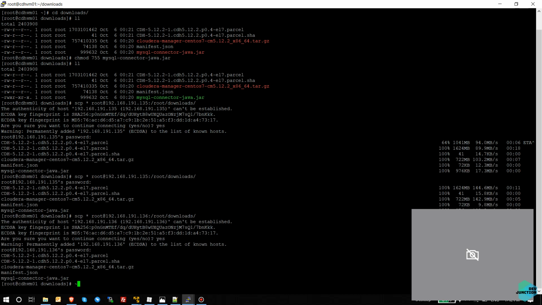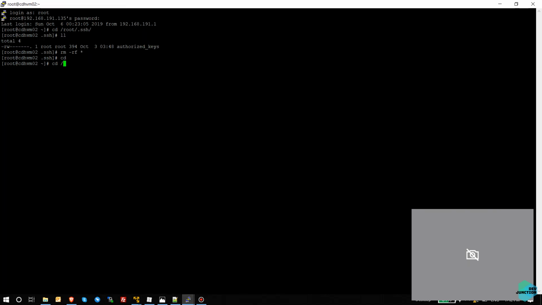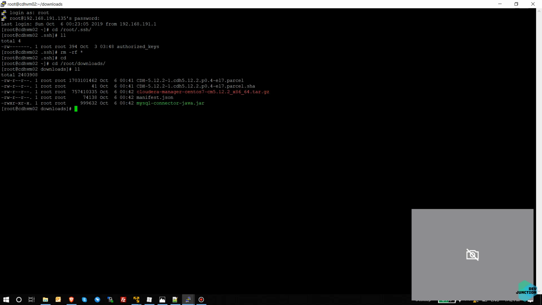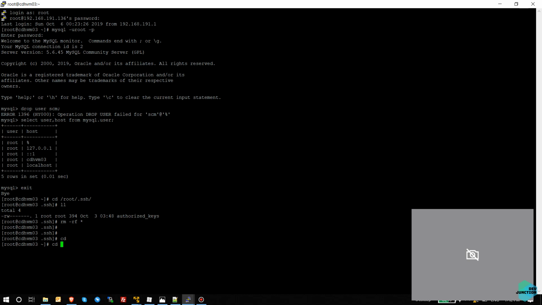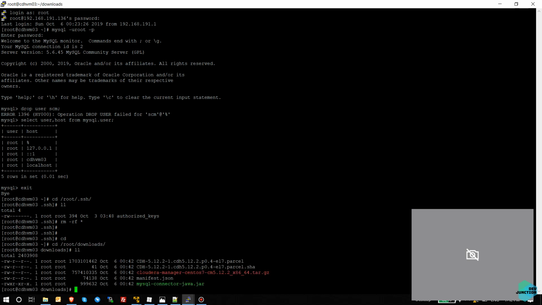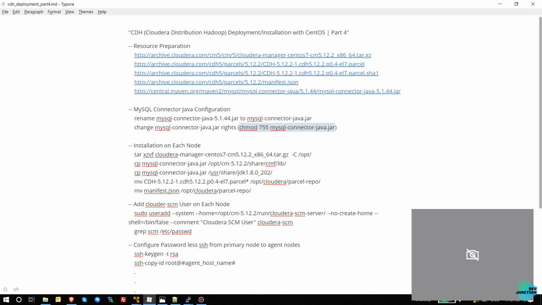See guys, all the files have been copied to my other VMs. Let's cross check it. Here we are, we got the files on VM2, and we also got the files on VM03. Now go to VM01 again, and here we need to first extract these files on all of the VMs.